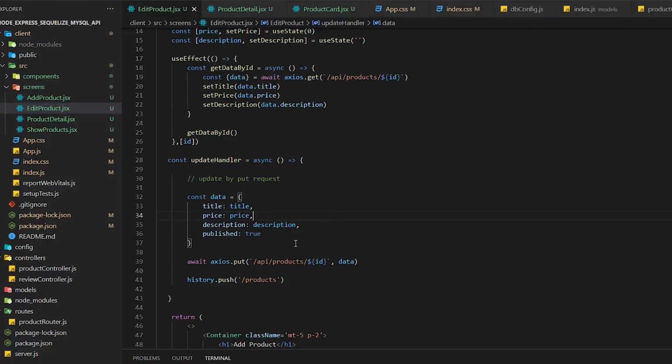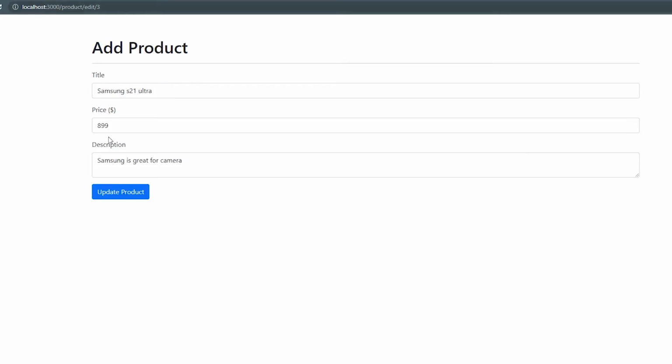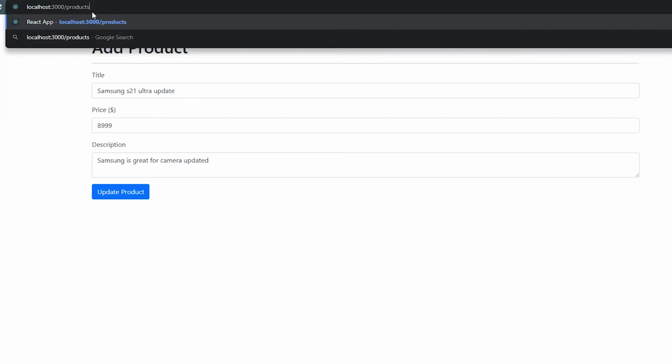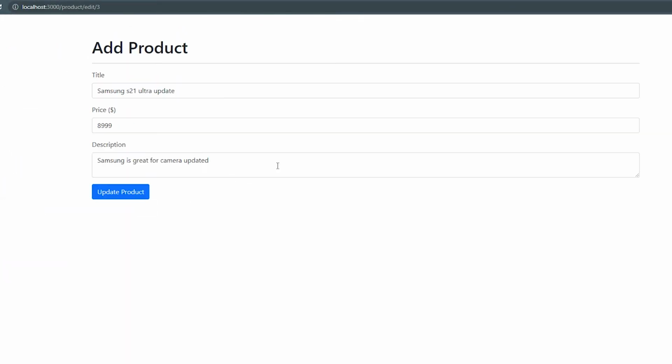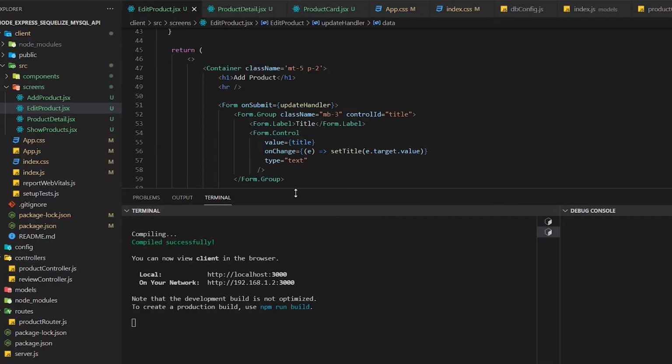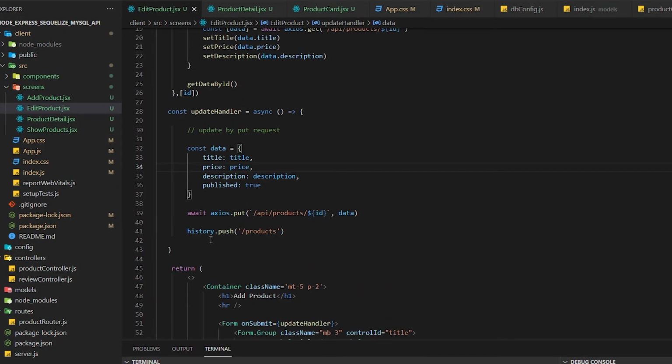Okay, let's check it. So first we have the product ID number 3, we have S21 Ultra. So let's give a name of updated, and make sure it is wrong information, and give it updated information. Just click in, and it is updated, but it doesn't redirect us to the products page. So let's go to the products page, and let's see what happens. Okay, the update is done. Update is done properly, but after the update the problem is that it doesn't go to the /products page.